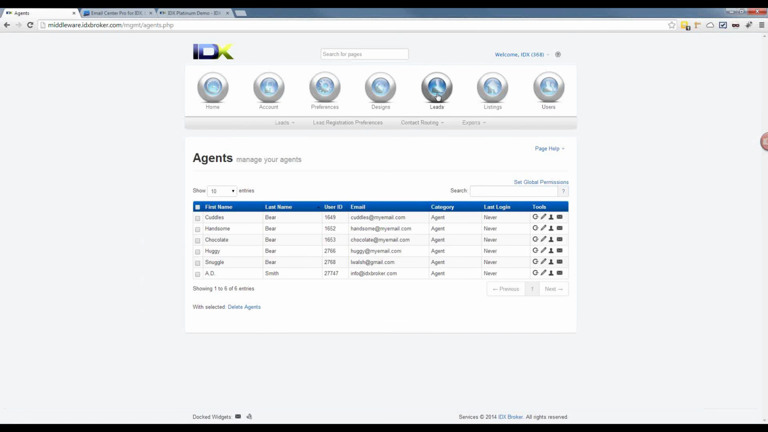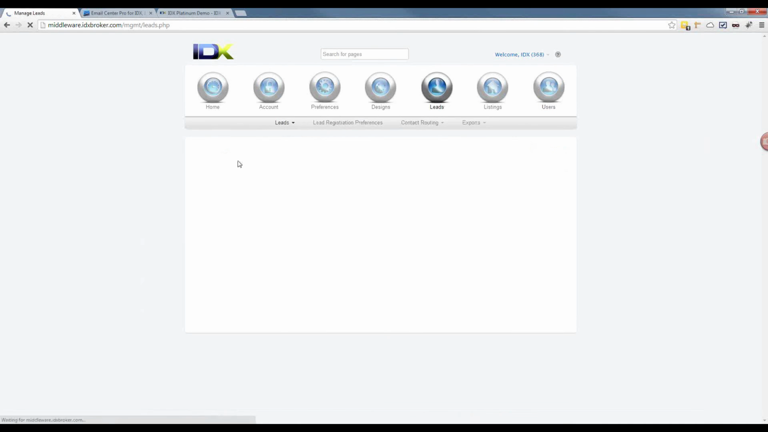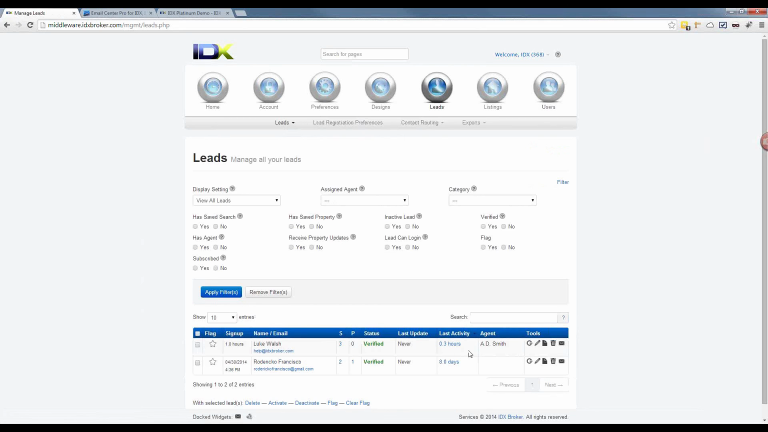They also have full visibility into all leads, so they can see, okay, this person's assigned to Agent A.D. Smith, and then they can do a lot of the same things that you can with that lead. So see all the details. Unless your broker limits your view, everything that they can do with a lead, you can do as well. So that's the level of functionality that you get as an agent with an agent sub account.